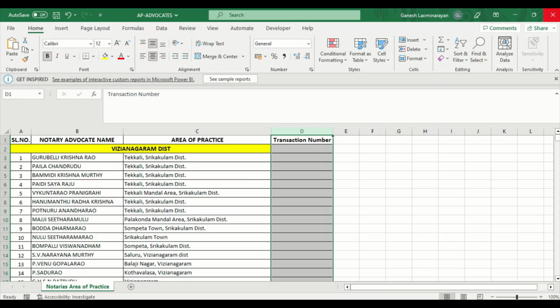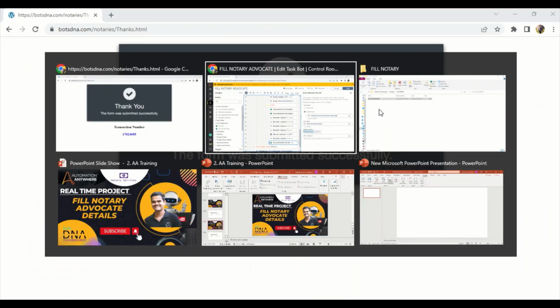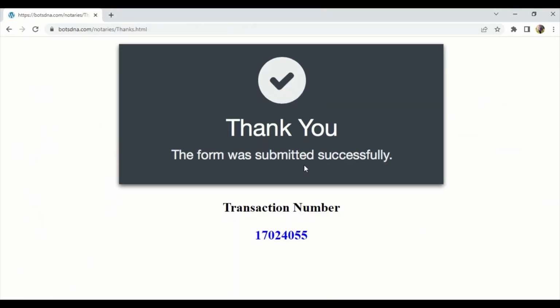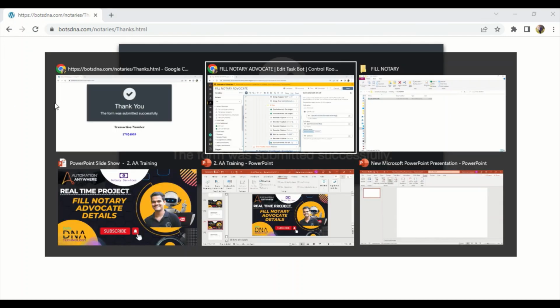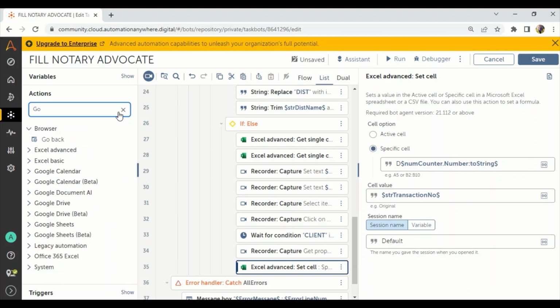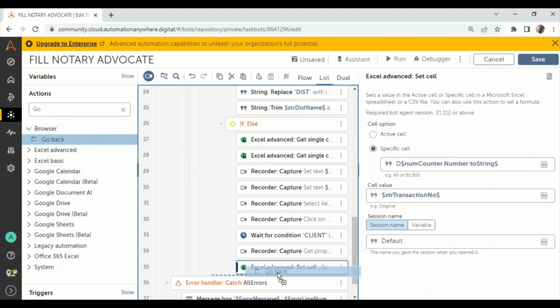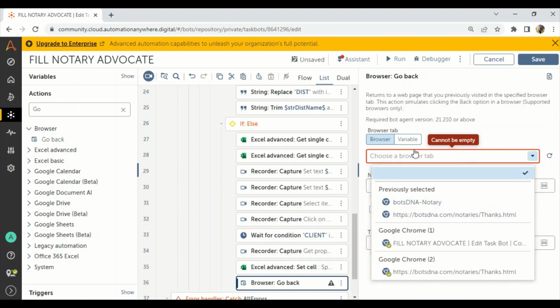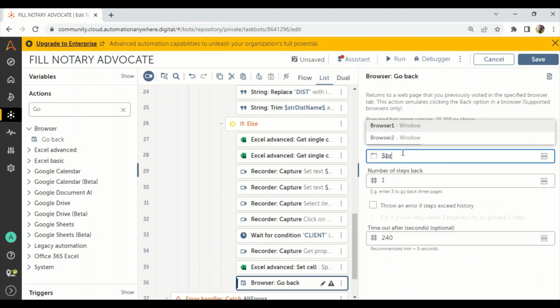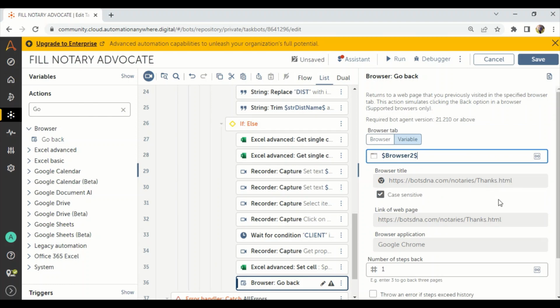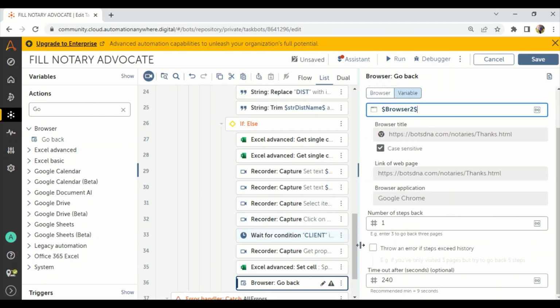So now I'm closing my input and running the bot. But before that, one more thing I have missed. Once the transaction number is captured, I need to go back to the older value. To go back, we have a Go back command in the Automation Anywhere browser commands. Take that Go back after setting, and the browser is your variable Browser2. After that, it goes back one step. If it is not available, throw an exception.